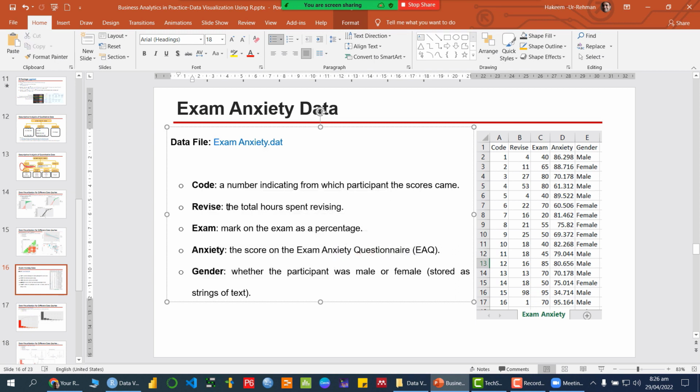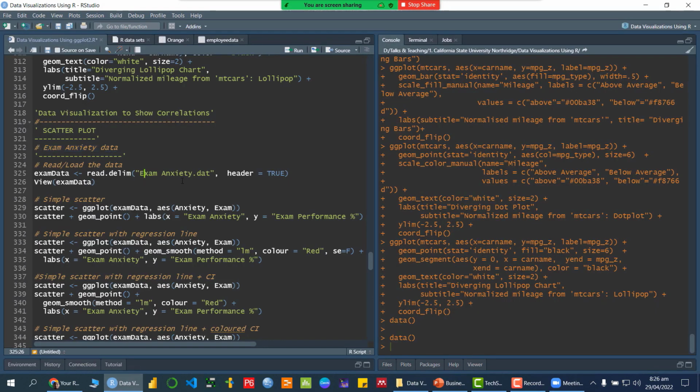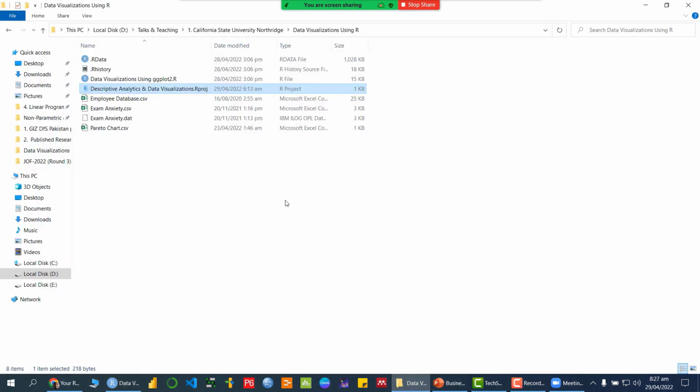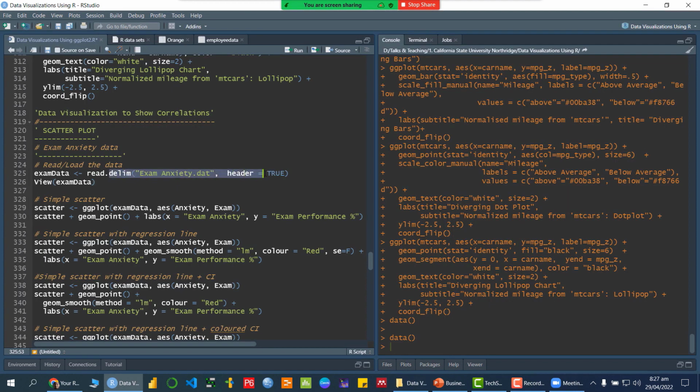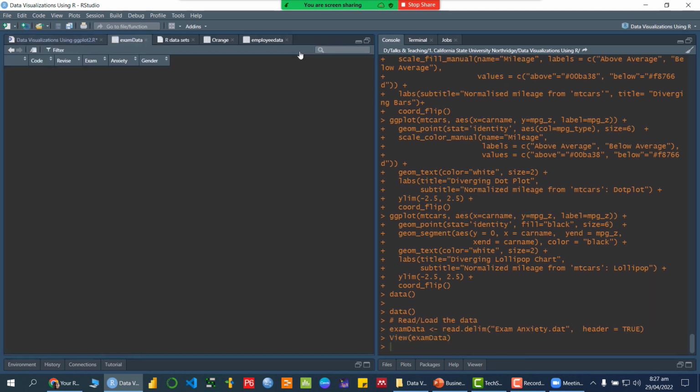First of all, I am interested in knowing whether the exam anxiety has any relationship with the exam performance or not. For that, first I am reading this data set, using the function read.delim and mentioning the name of the data. If the data set is in the same folder in which we have the R Studio project, there is no need to mention the exact path of your data. You just need to write down the name of the data, and then R is going to read that data set. If I run this command, now we can view this data set.